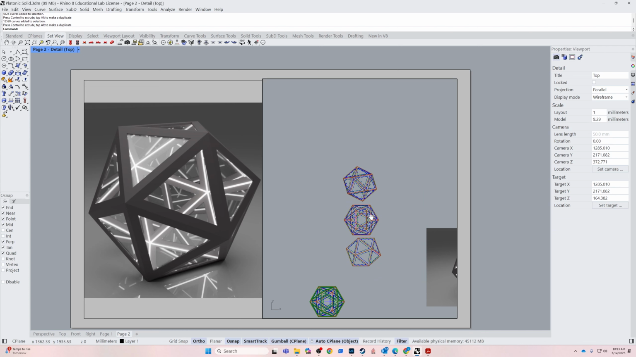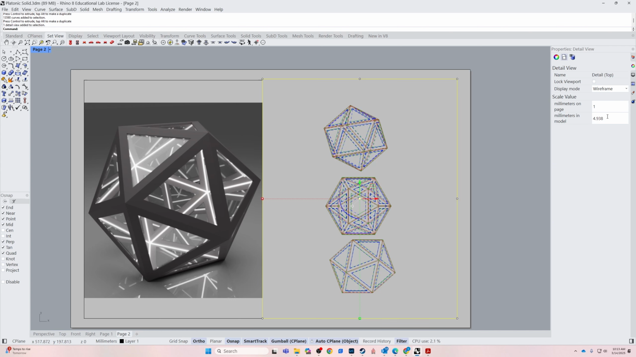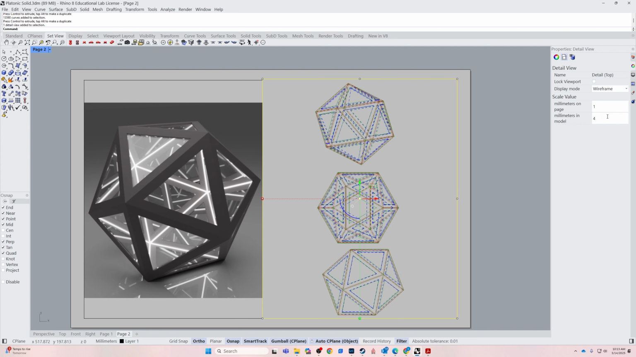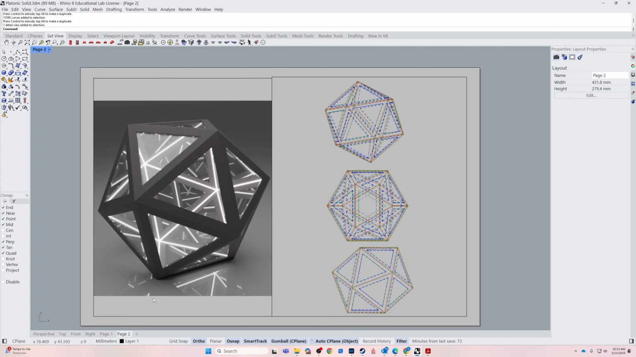I just destroyed the scale factor, but that's okay. Click on the border here, 1 to 4. Okay. Cool. So now I got my rendering and I've got these 3 here. I'm going to next do some dimensioning.